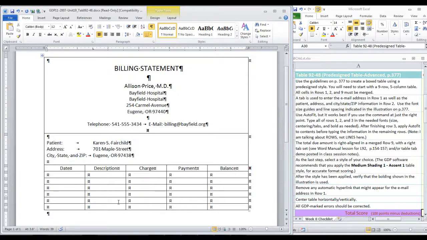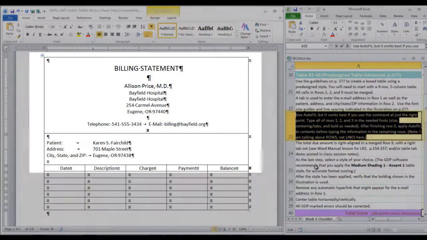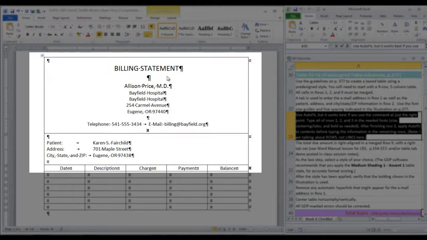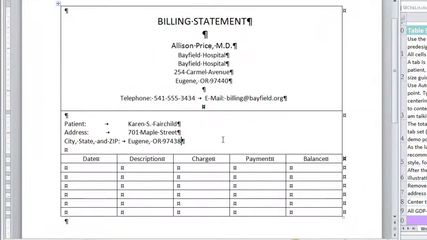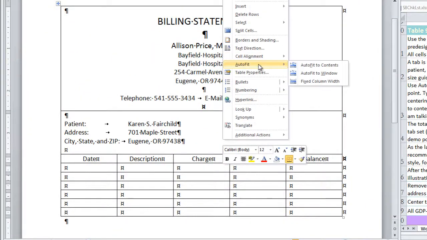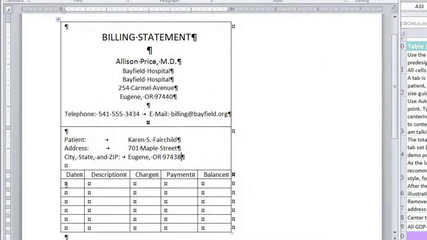our table style. But the next thing is, and notice over here in the checklist, that we need to apply AutoFit after we have typed rows 1, 2, and 3. That includes this row, this one, and the column headings. So at this point, right-click, select AutoFit to Contents. Now we're going to go back and enter the information in the rest of the table.